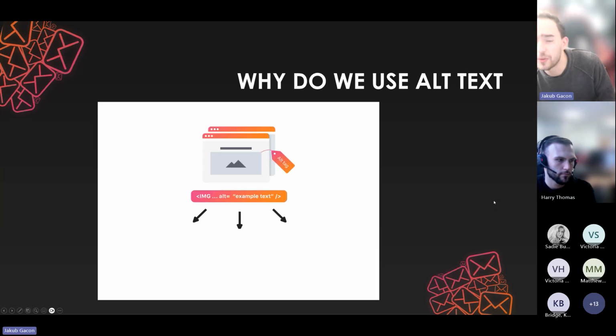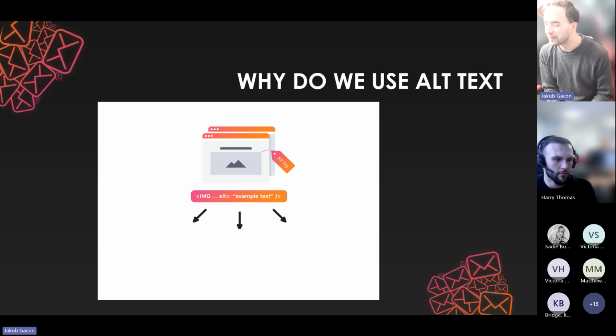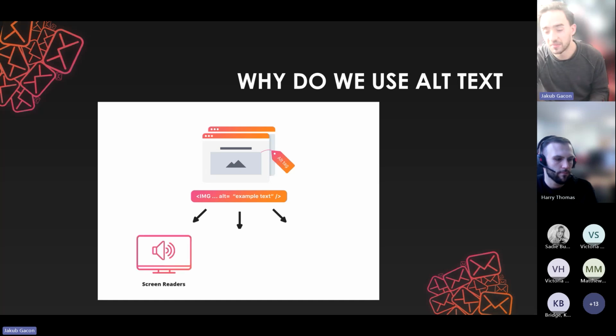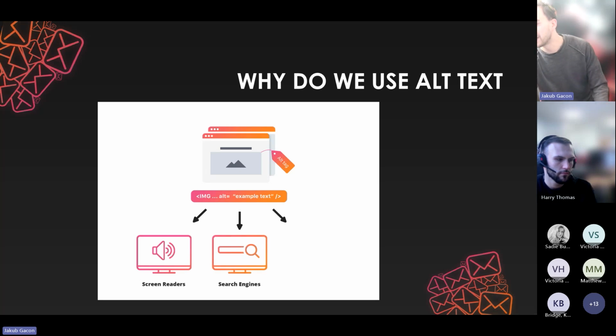So why do we use alt text? Accessibility is a big one. Obviously, we want to tell people who cannot see the image what is there when they're using a screen reader. However, apart from that, there are other reasons too. The first reason is a screen reader. However, the next reason is actually search engines. Search engines crawl alt text to be able to decide what the content is about, how it should position. So applying alt text to your images in many cases actually can help your SEO.